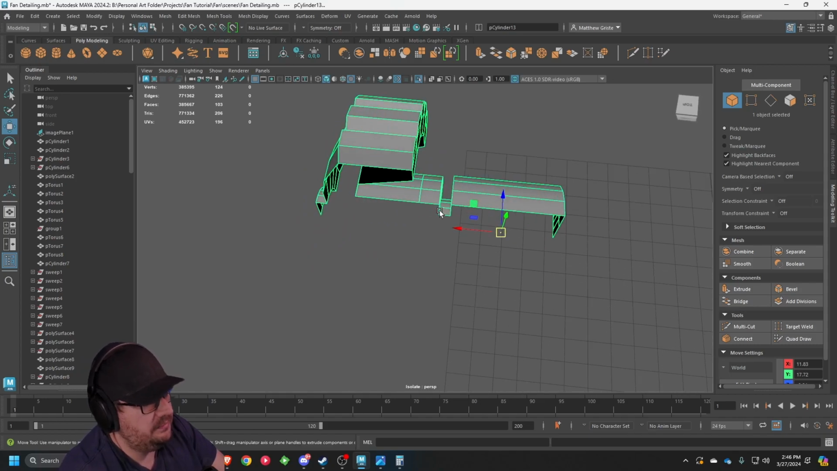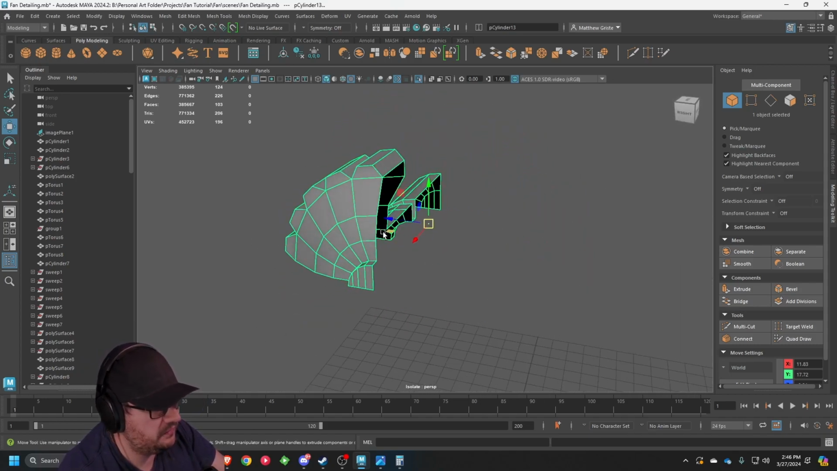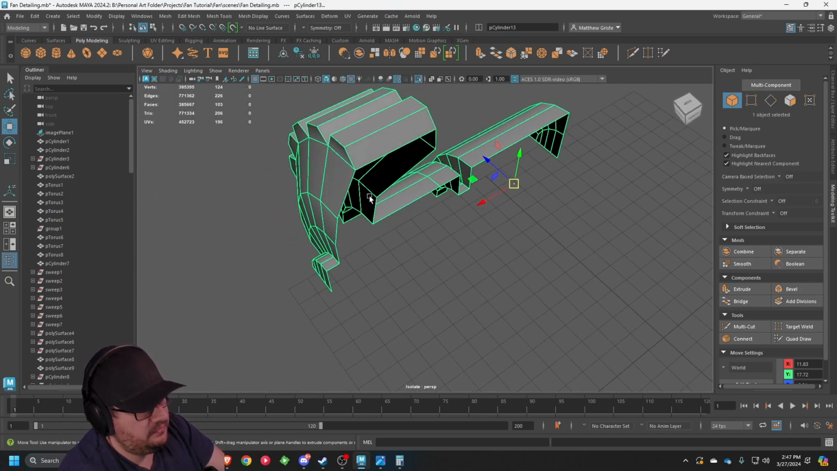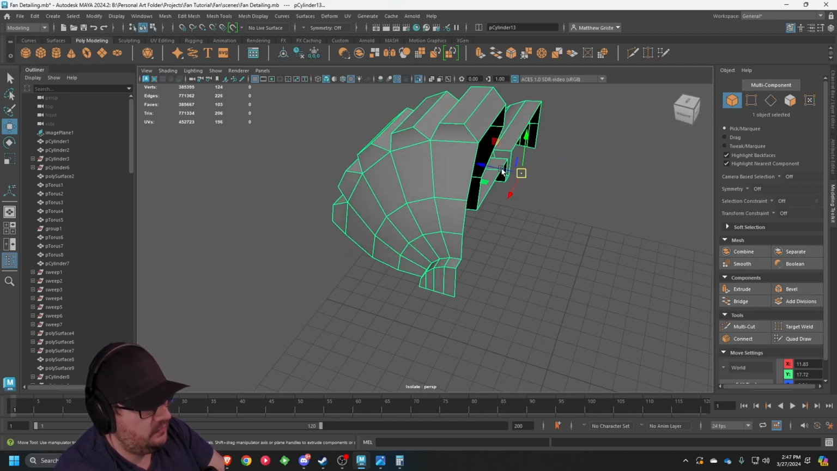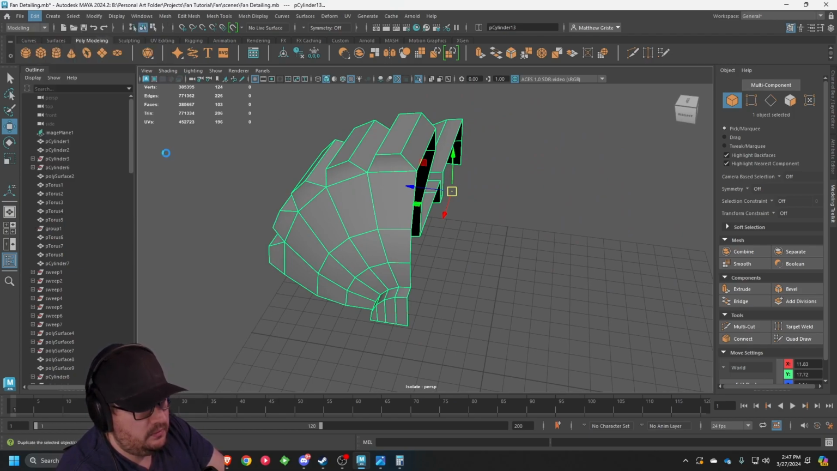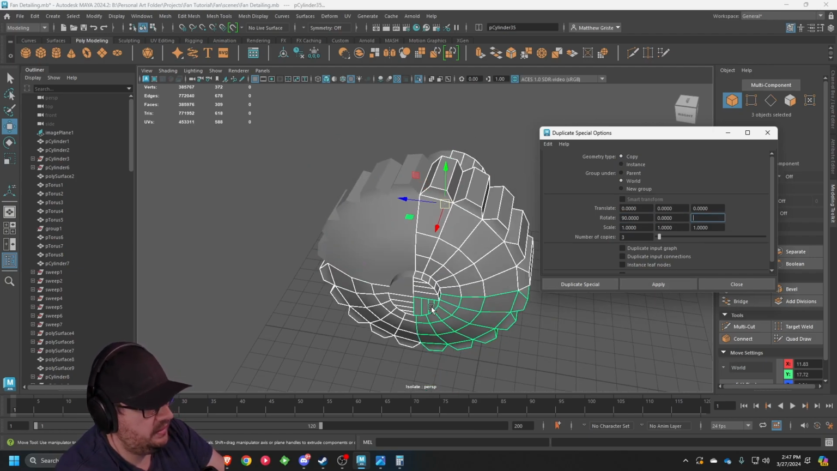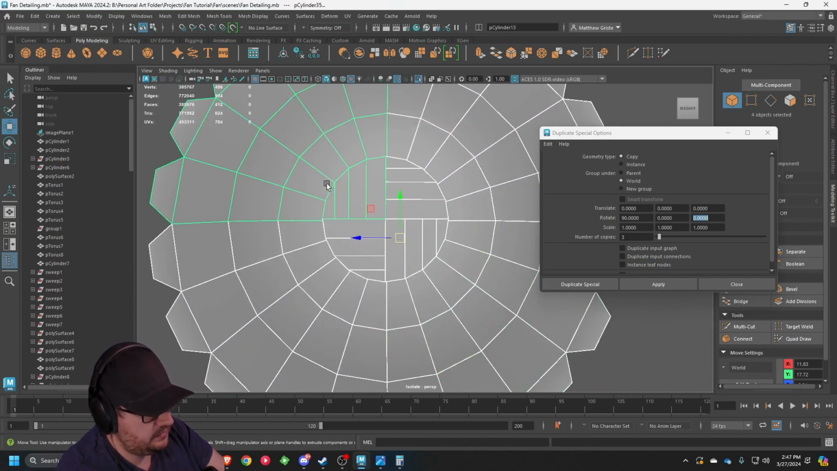You could go deeper into this and you could separate all these pieces and make them individual pieces, but for a detail like this, I don't really care to. I wouldn't in general anyway, unless you were making like a demonstration model. So we're going to go ahead and go to edit, duplicate special. We're going to do the same duplicate special, we're just going to do it in a different direction. So we're going to rotate 90 in this direction instead. Apply, and there we go. We have that. We will have to redo the quadding on this, but that's okay.